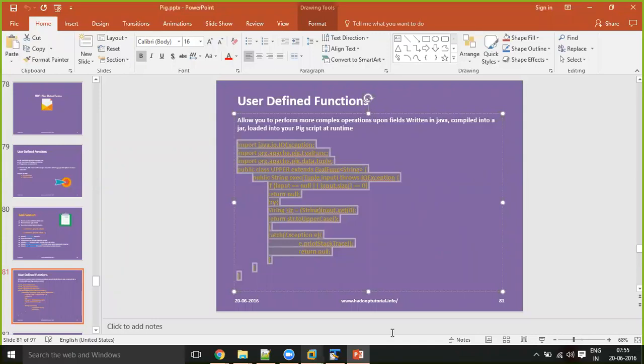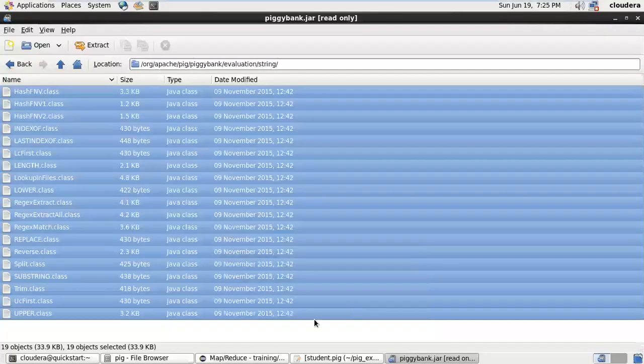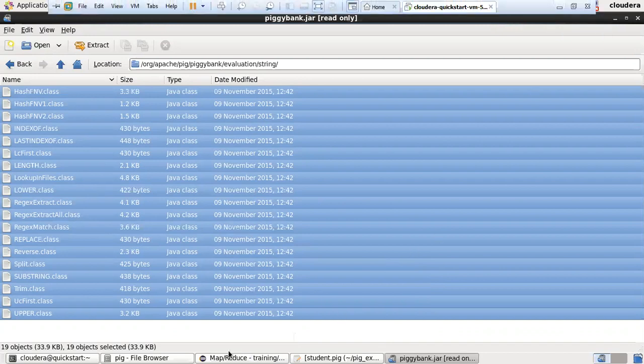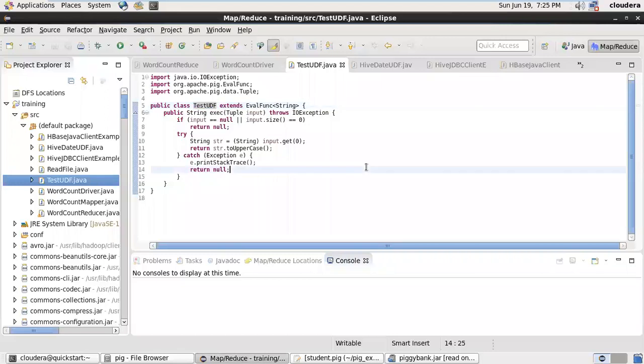Now, assuming that this upper from piggybank.jar is not there, I am going to write my own upper UDF. I will give you one UDF as an assignment after today's session. It should take a date in a format and convert it into one unique format. That is one of the real-time UDFs that we see. So that example I will give you for your assignment.